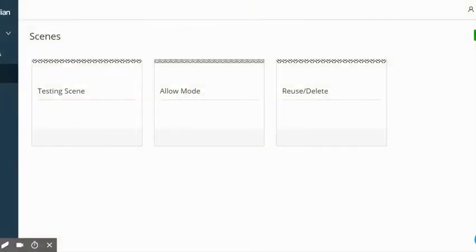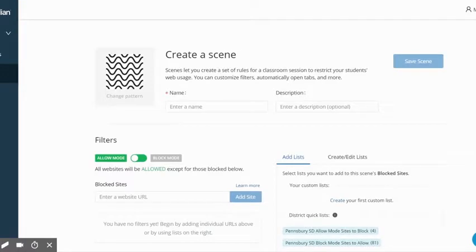In GoGuardian, it's easy to make a scene by going to the Scenes page on the left-hand side, clicking Add Scene, giving that scene a name, and I'm going to set up a Blocked-mode scene, so I'm going to call this one Blocked-mode.